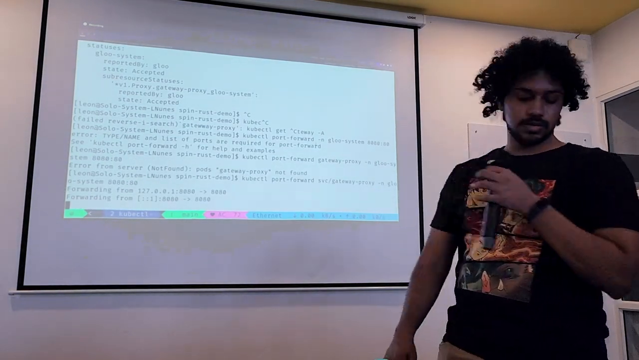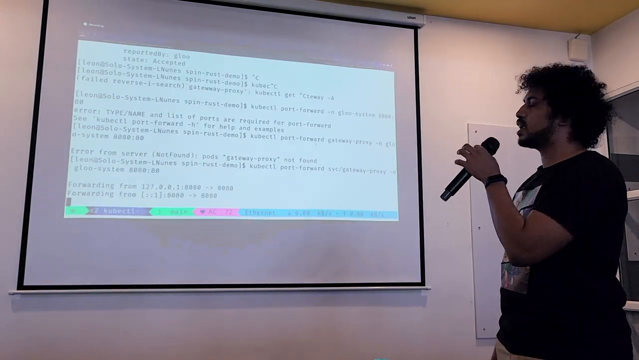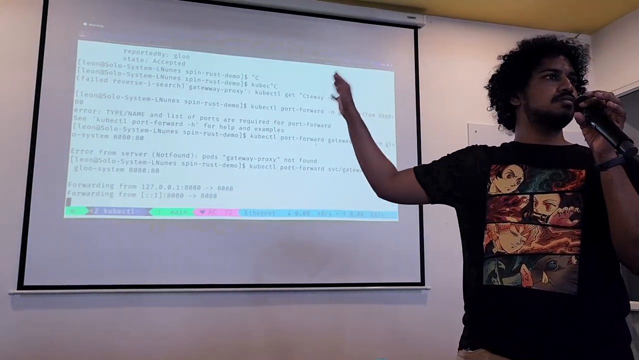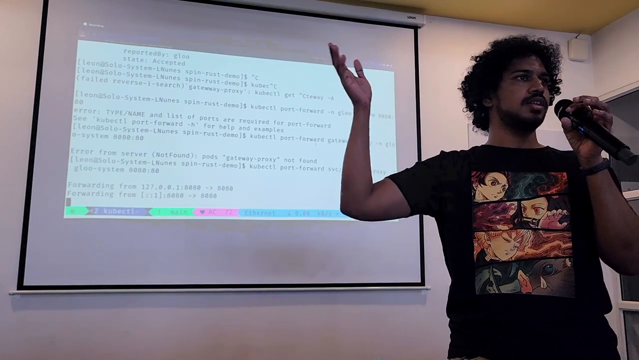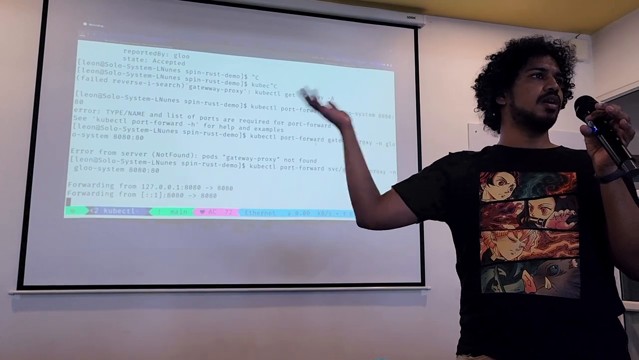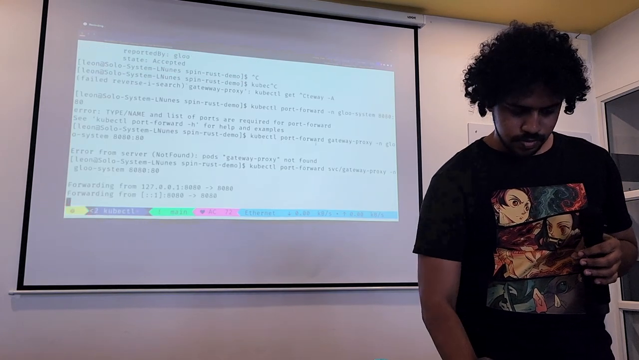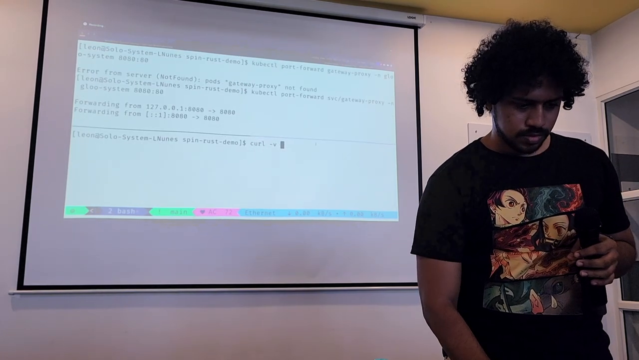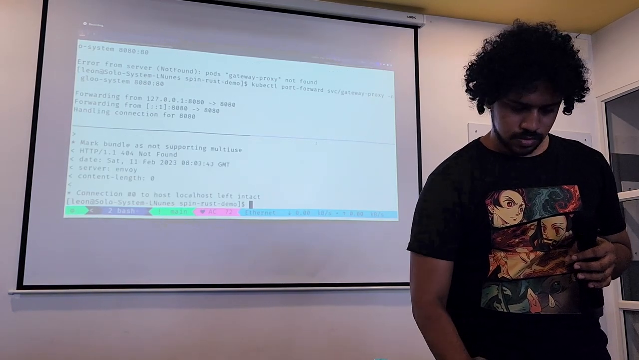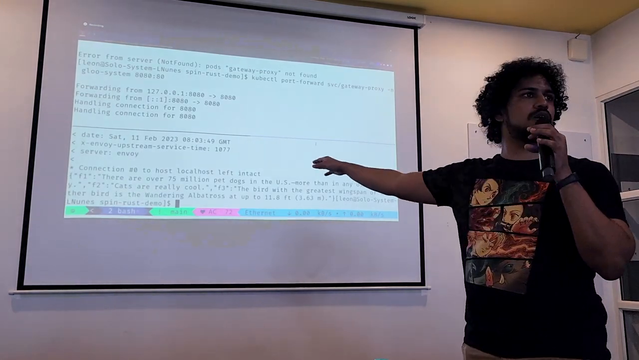Okay, so basically what I have done right now is, since I don't have a load balancer, I just port forwarded the gateway proxy, the API gateway basically, and we will just send a request and see how we get the response similarly to how we got it outside of Kubernetes. So yeah, this is similar to what we did outside.